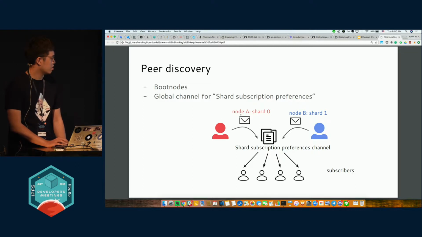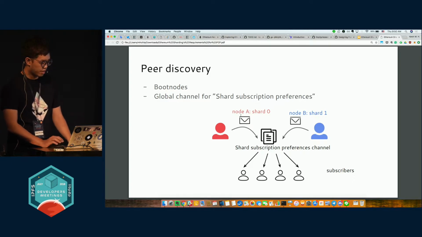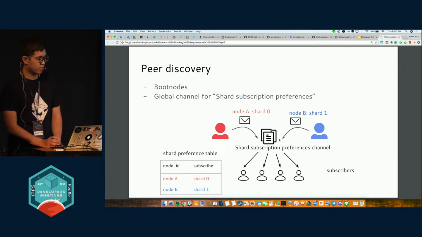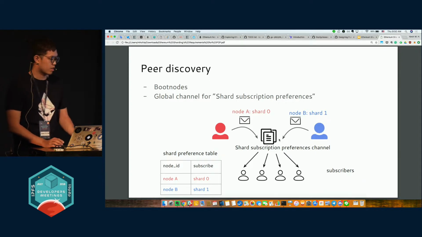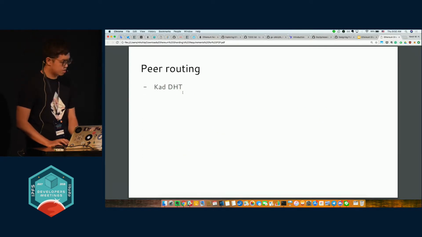So the idea is every node will broadcast their currently interested shard, and every node can construct a table of these shard preferences. So if a node wants to join a specific shard, it will know who to contact. And for our peer routing, we use Kad-DHT for now.